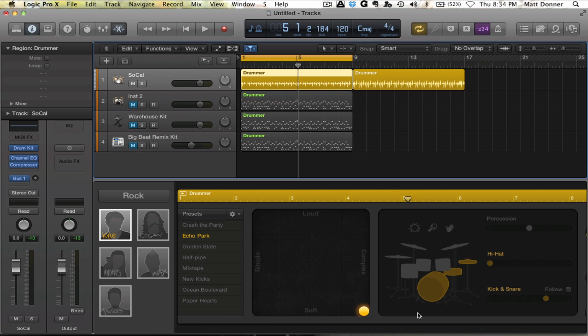Here's complex and soft. Again, lots of kick activity, but still the snare is not a big hit. The hats are really small as well. Here's simple and loud. And that's going to get tiring over time. And then loud and complex.